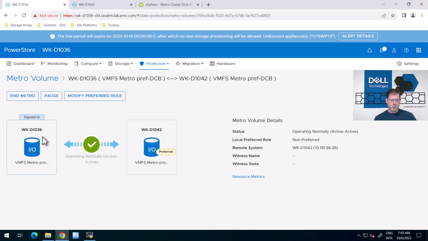Of course, that wouldn't work the other way around, right? So imagine that the preferred site would have an issue. Now, this non-preferred site would go into read-only because it has no way of telling what happened. So if the link was broken, you should go to read-only.